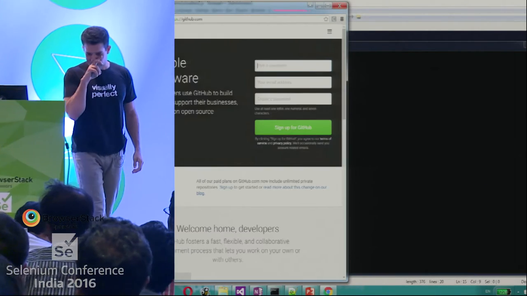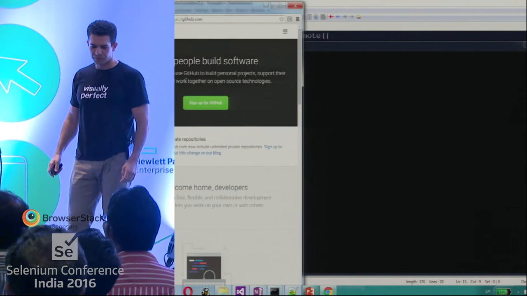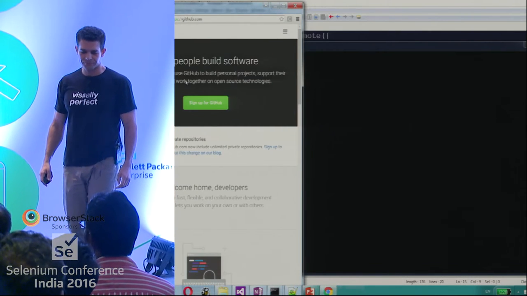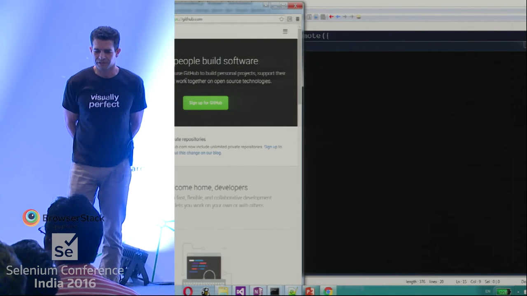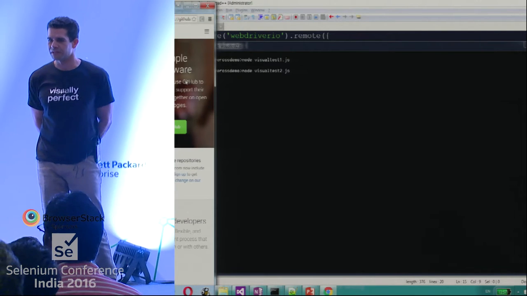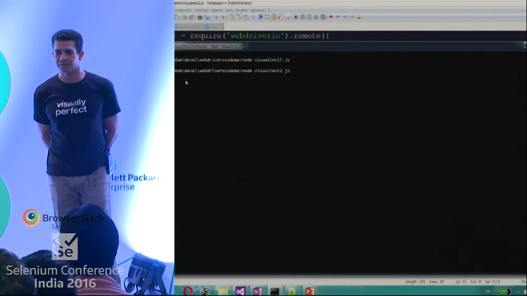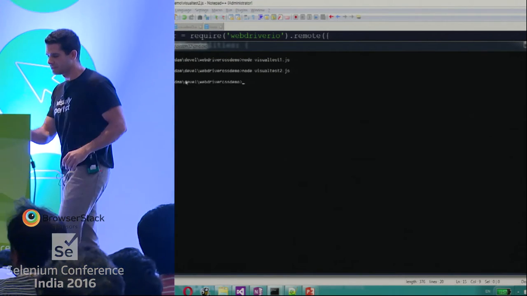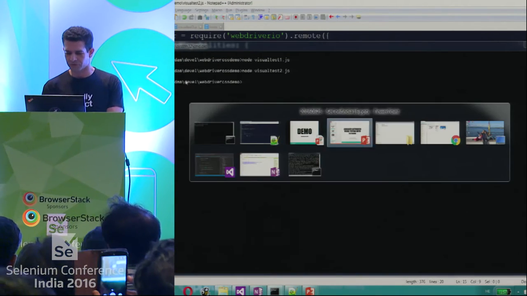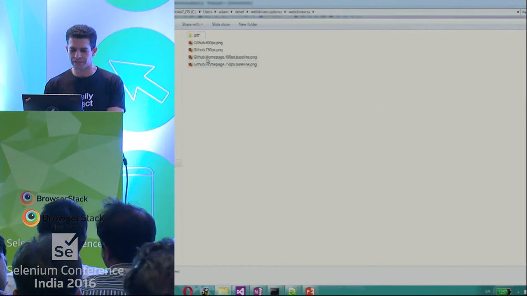Okay, so we started, the browser started, it did the first resize. Now we did the second resize, taking a screenshot as we discussed in the workflow, and we're done. Now if we go to the folder where I just ran the test, you can see that I have two new images.